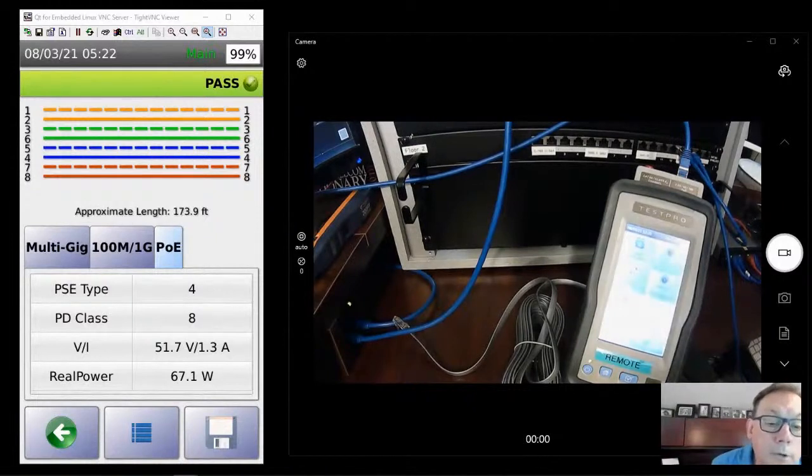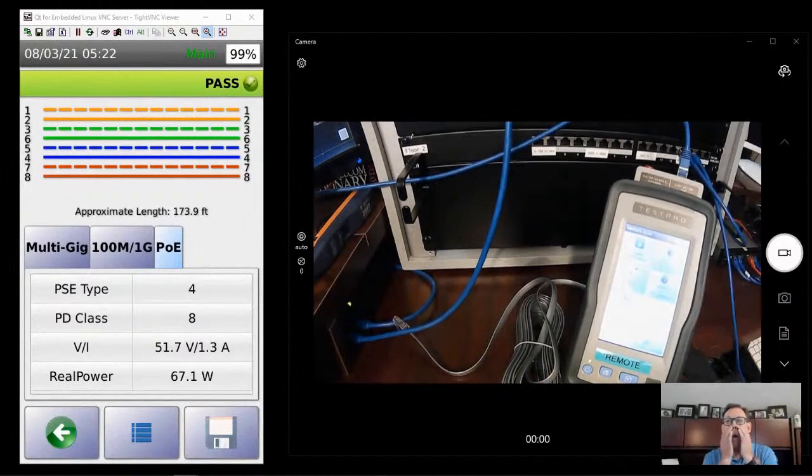Let's see, we have another question. What does it mean if DC resistance fails on a PoE test? I think what you mean there is if your DC resistance fails, because that's not really a PoE test. DC resistance isn't a PoE test. What does it mean to the PoE if that resistance fails? In that case, you would probably see a reduction in the power delivered at the endpoint.